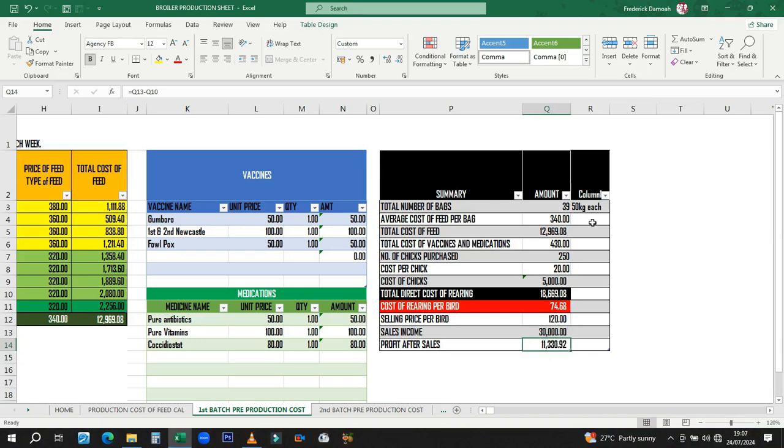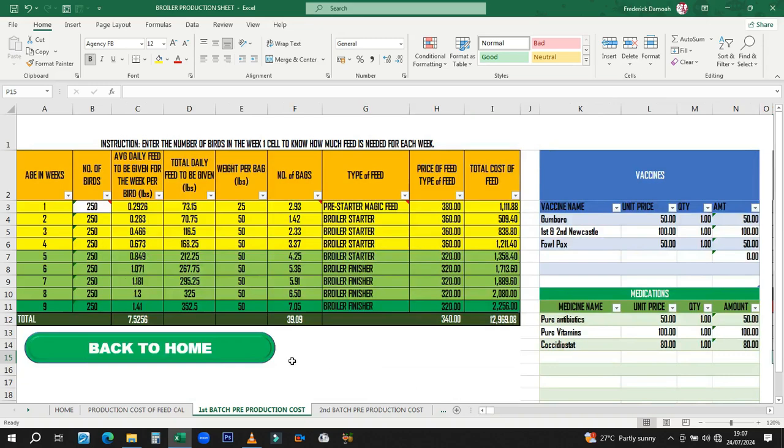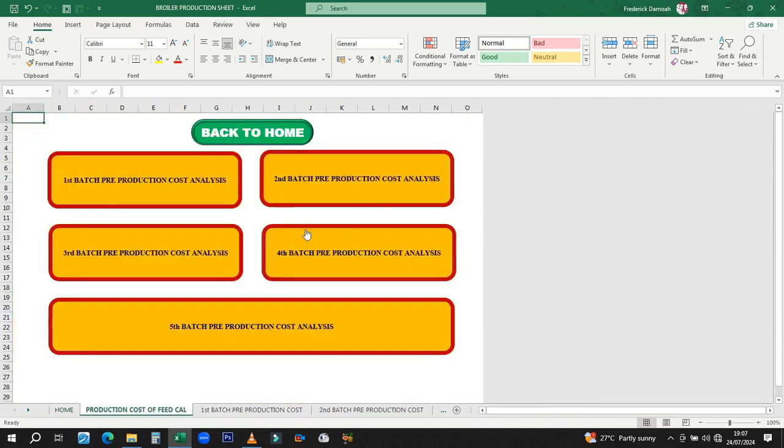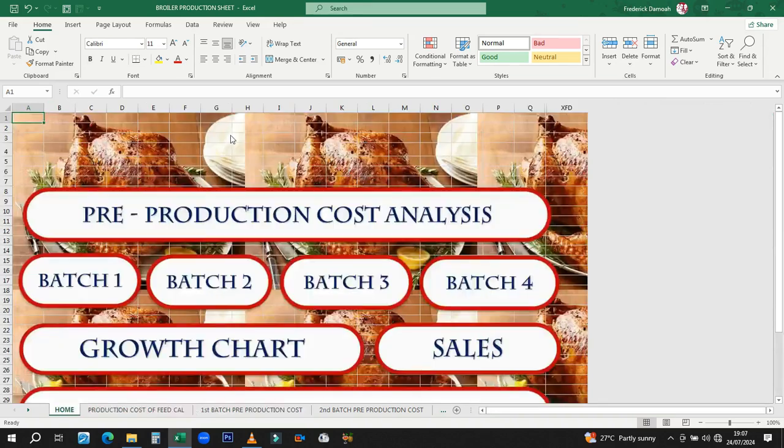So in this case, other operating expenses which are variable will not come here. So you can decide to do all those other things, and that will be manual on your side. So that's it for the pre-production cost. This one works for all the other batches. So batch 1, batch 2, batch 3, they are all the same. All right. Now let's go back to the home.